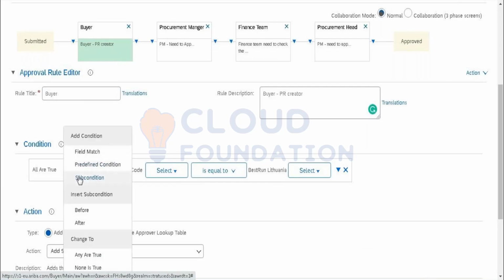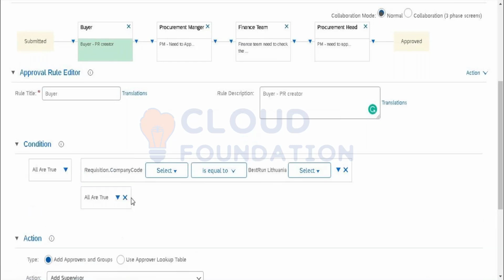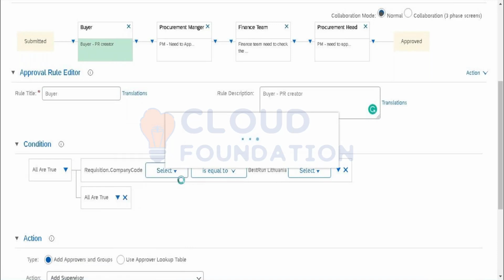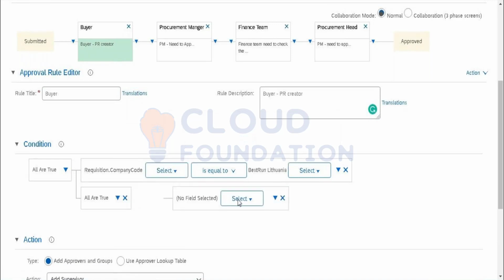Just a second. Add sub conditions. Here you have sub conditions. So you can have it. One is this, all are true. Now you can see I'm adding field match. Field matches. Now you can have select field. Somehow the system is suddenly very slow.